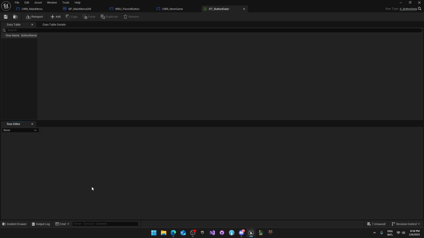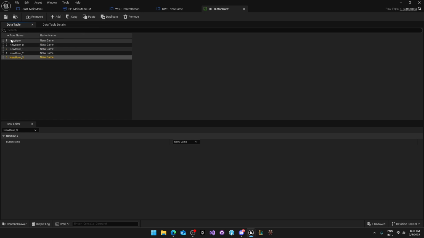So right now our button data is just very simple. We're just going to be passing the button name around. So we have 5. First one. So I normally like having the row name match whatever the button is. All right. So in this case, it should be like main menu, and this is main menu 1. And this is like main menu 2, main menu 3, and main menu 4.